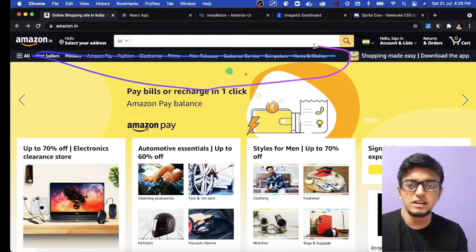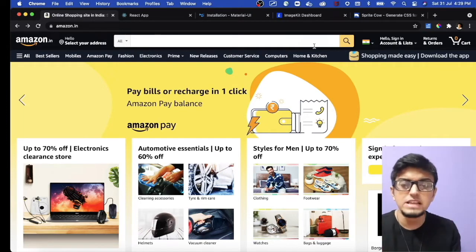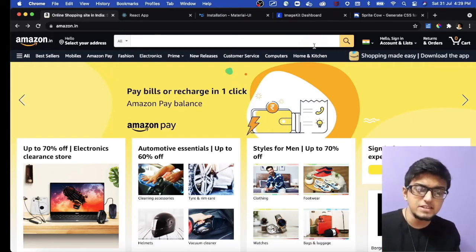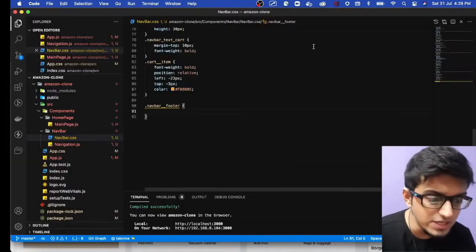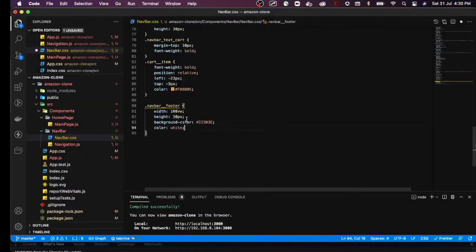So this is nothing but a simple list of text which we have to provide, and after that we have to provide a router to each and every page for our Amazon app. So this is quite a simple implementation. So let's do it. First, I will be copying the CSS property from our browser and putting it into our dedicated CSS file.